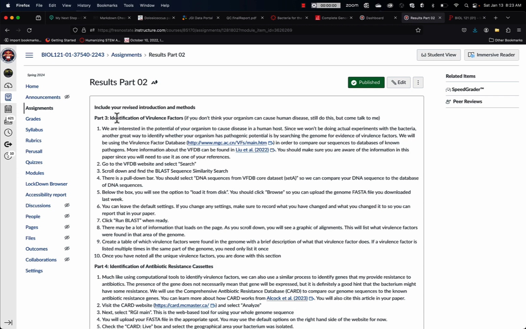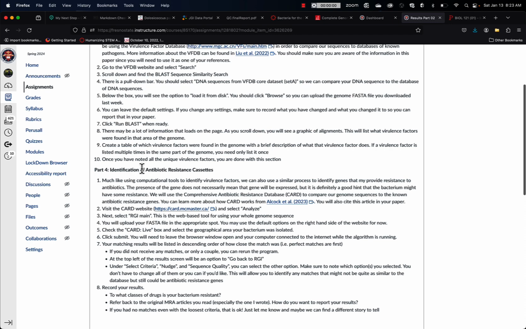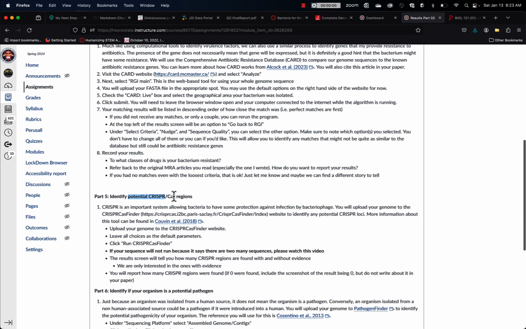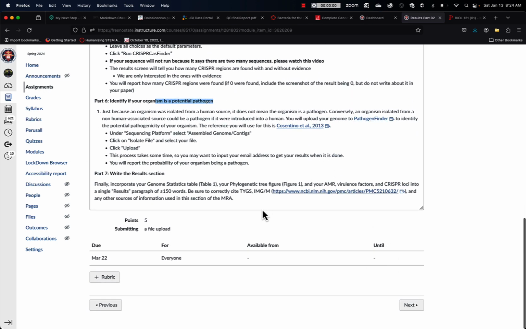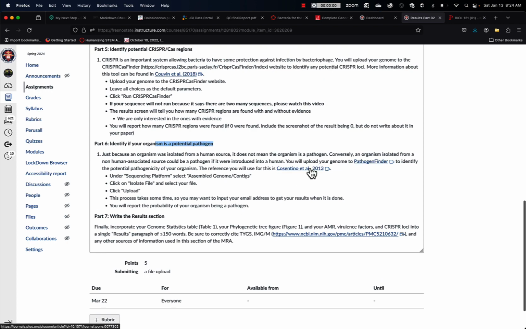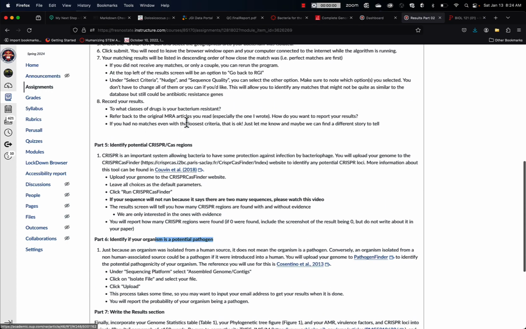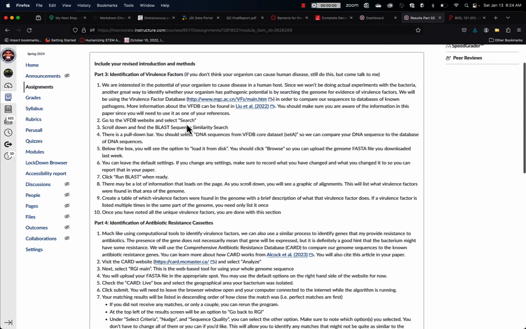The next part of the results, you'll identify different virulence factors your organism might contain, different antibiotic resistance cassettes, any CRISPR regions, and if your organism is a potential pathogen. These are all web-based tools. You don't need to know how to do any sort of coding or anything like that. It's literally go to the website, upload, and interpret the results. Okay. And you have to make sure at every point that you are incorporating references for any tools you use. I tried to give you the papers here that you can cite. And again, I'll show you how to use Zotero as a reference management software.